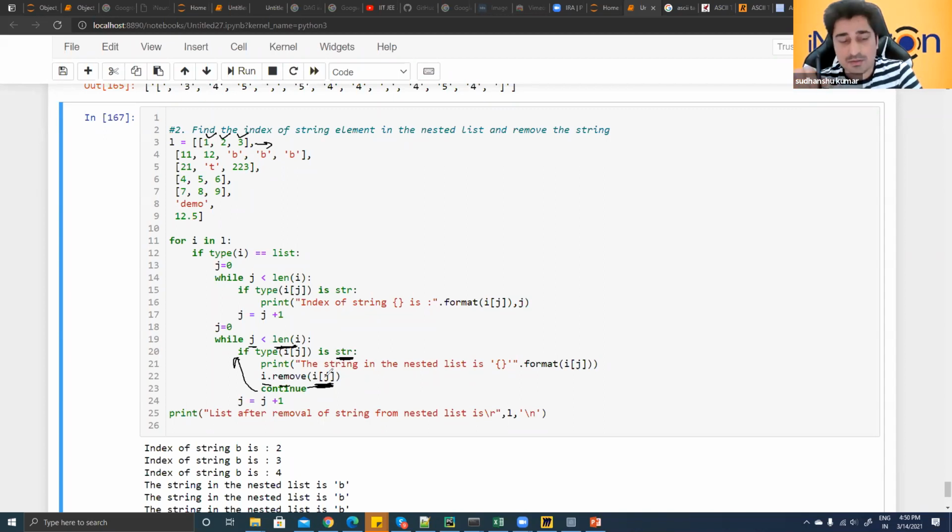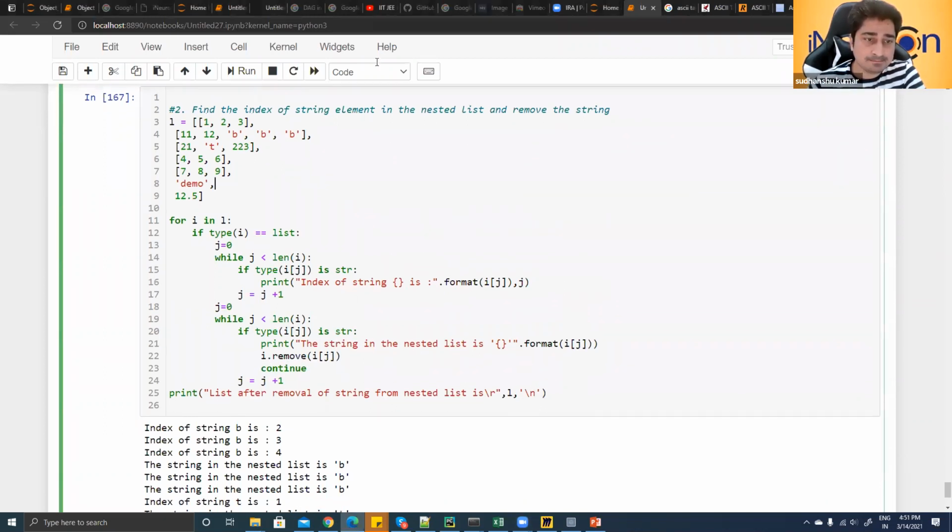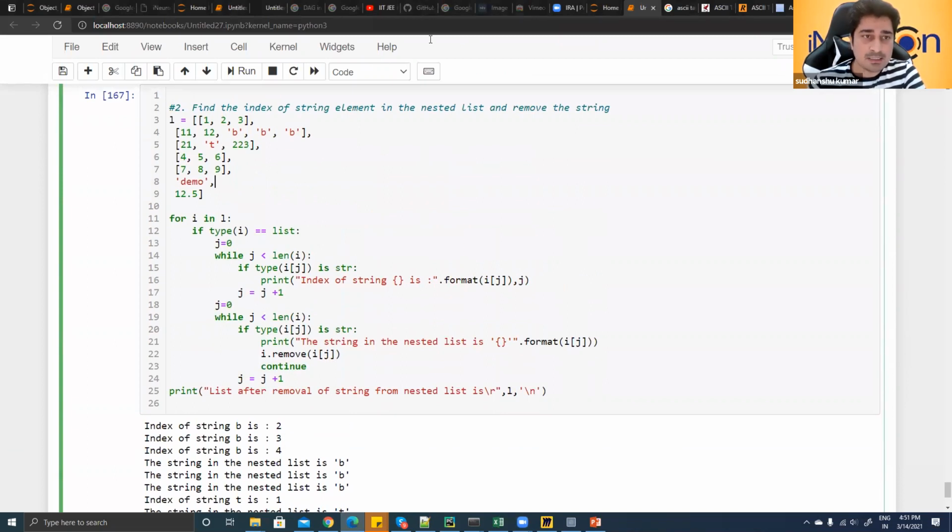Again it will follow the same thing, and then continue to the while loop. Now, why has he written a continue statement over here? If he does not write a continue statement, see over here. Let's suppose there is a list. This is the list that I've taken.